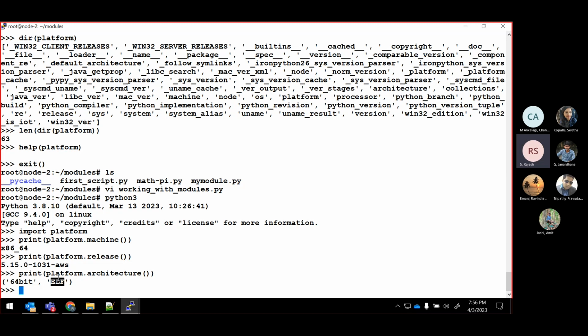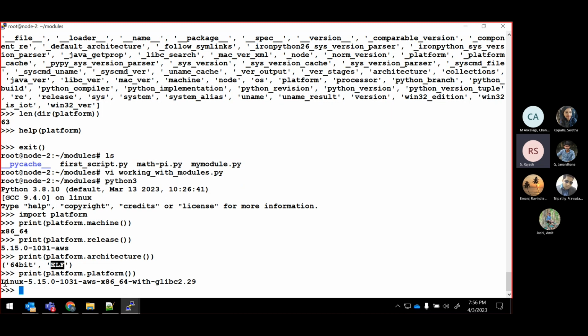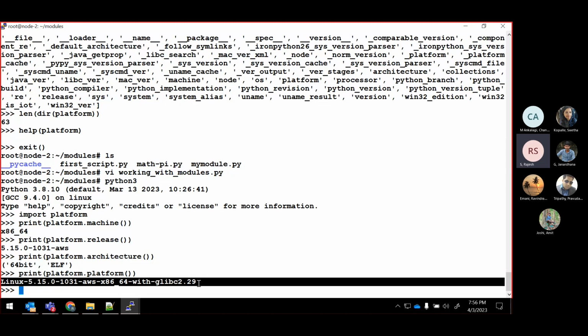Even you can use print platform.platform. If I'm not wrong, there is a function in the module by name platform only. Let me see. It has to print something. Yeah, it is printing the whole thing: Linux 5.15, x86, glibc. Like this, it is printing it.